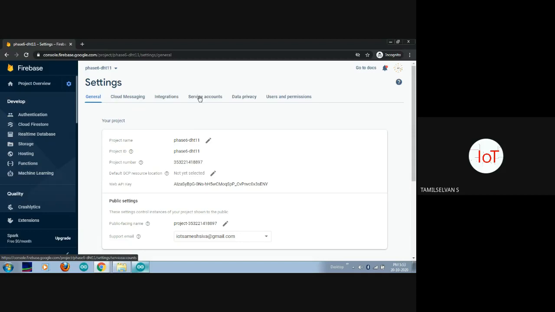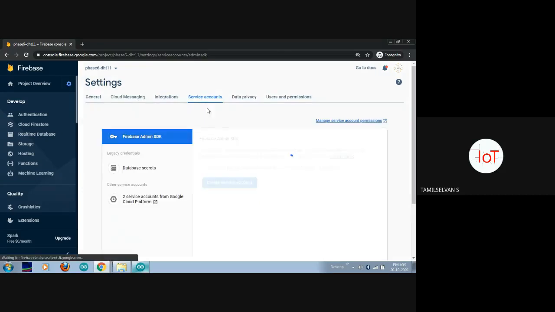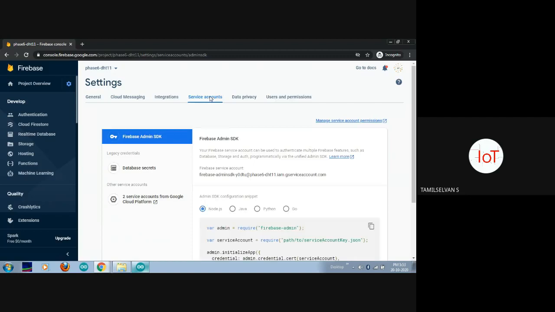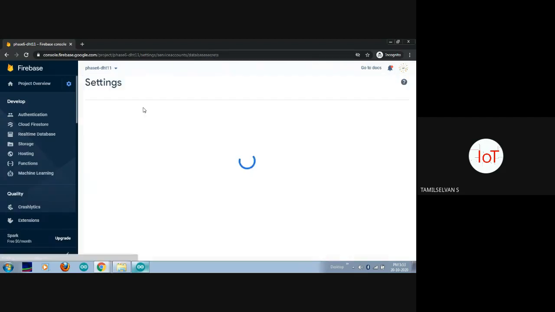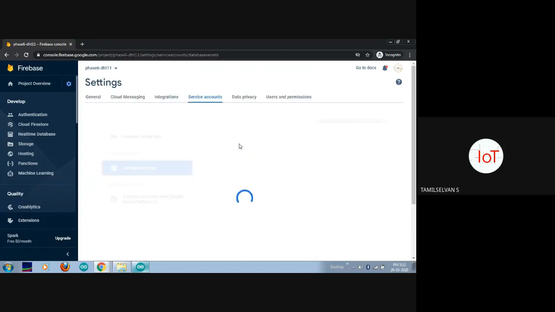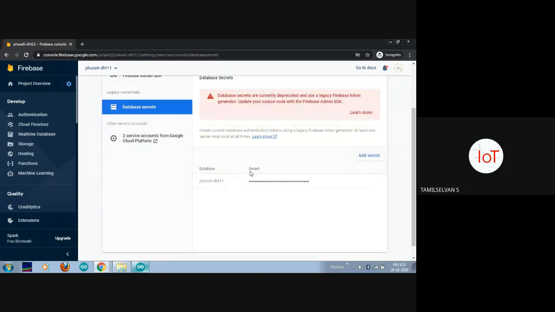And next one, service account. So here is the place where we will be getting our key. You click onto this service account and click on this database secret. After clicking this database secret, you will be given a secret key.